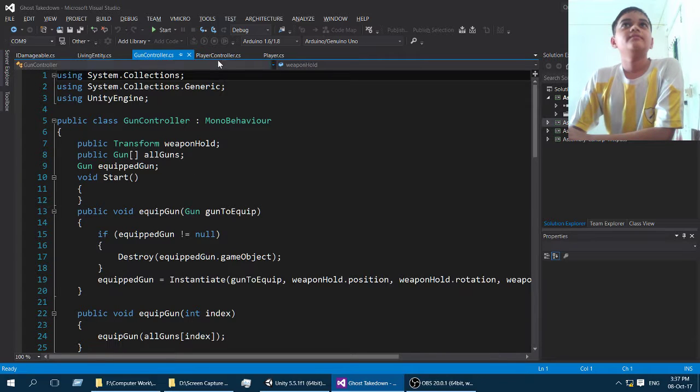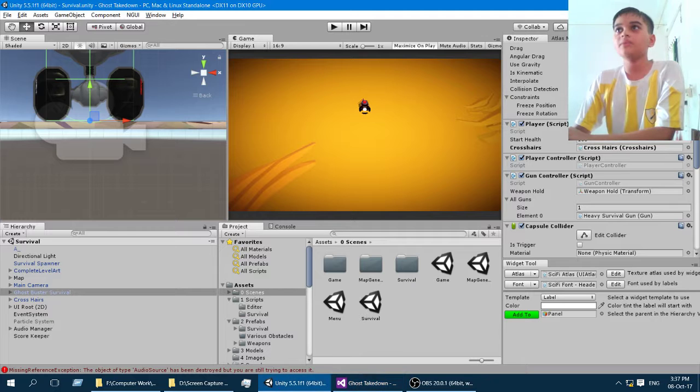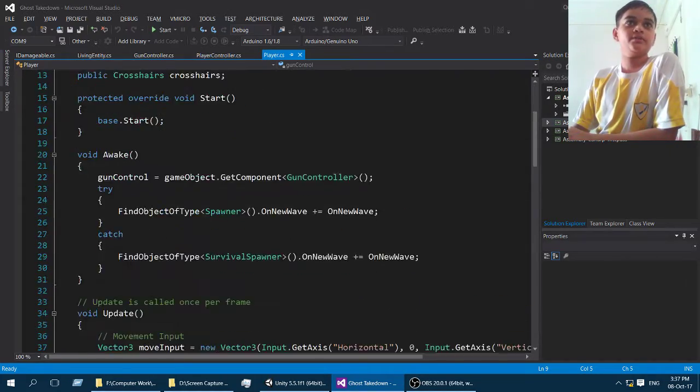Moving on. Oh, here it is. So yeah, here's the gun controller. By the way, it's not public, meaning it does not appear as a field here. You can't see it because, well, it doesn't exist. Oh wait, you see that? Start health. I don't see a field here of start health. Do you? Seriously, you don't.